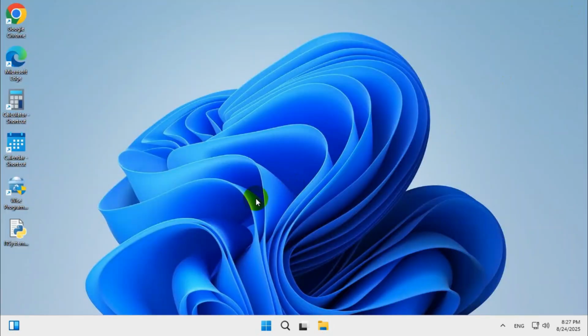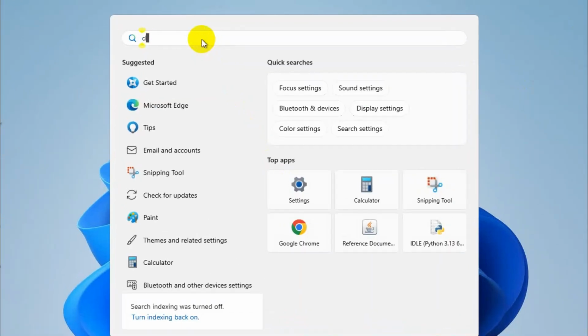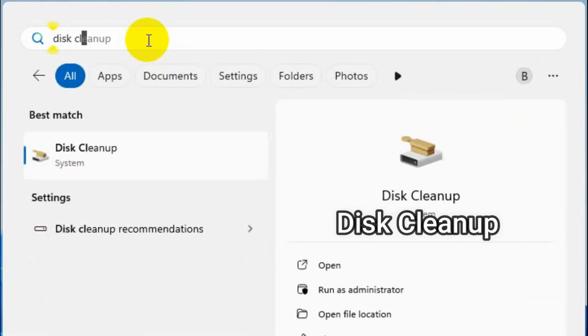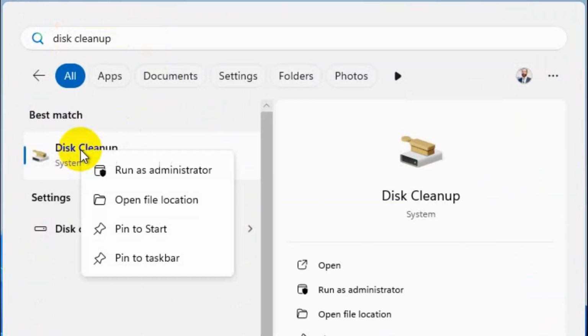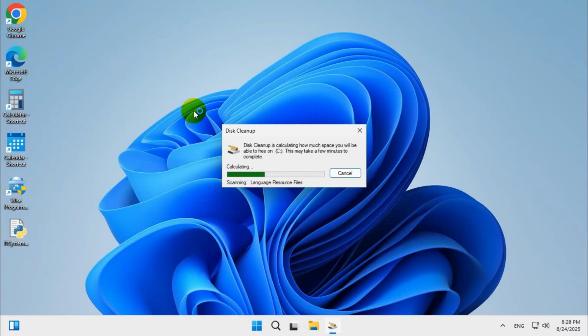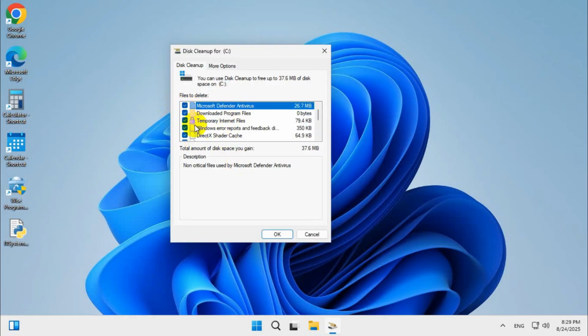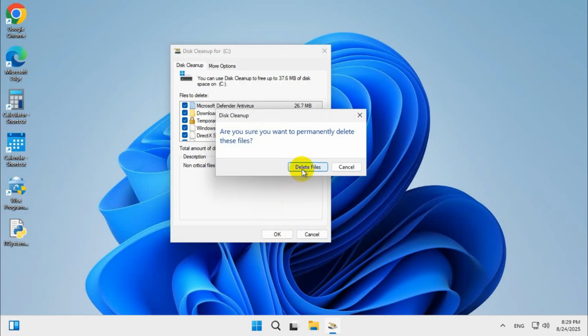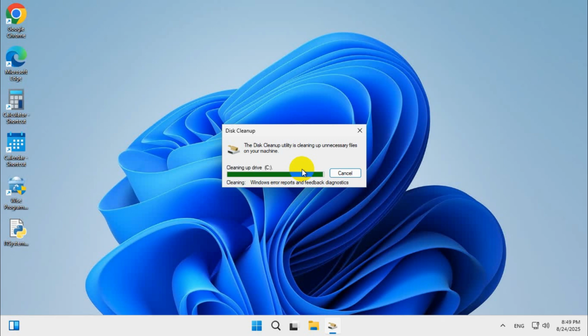Close File Explorer. Click on Search. In Search type Disk Cleanup. Right-click on Disk Cleanup and click on Run as Administrator. This cleanup is calculating how much space you will be able to free up on the C drive. Select all items here and click on OK. To clear all permanently, click on Delete Files.